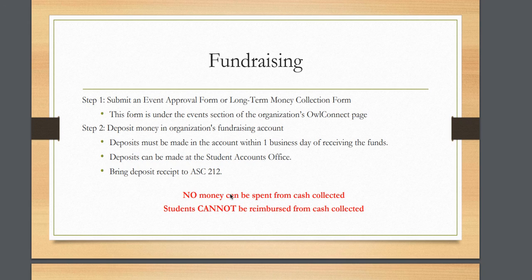Step 2, you then just host your fundraiser or your meeting, whatever it may be, and you have 1 business day to deposit the money in the student accounts office in Wintergreen. You have to deposit the money within 1 business day. There is a deposit form that you can pick up from student involvement or the student accounts office to fill it out with the information that is necessary. And then at the student accounts office, they will give you a receipt. You will then bring that receipt to the Office of Student Involvement.